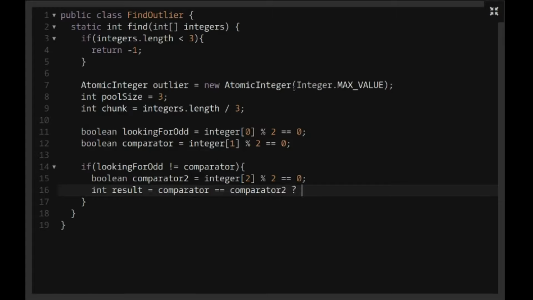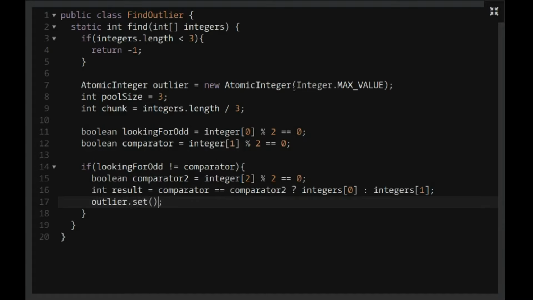So if these two are the same, then we're going to set this to the integers array 0. So this is going to get us the first index, because if both of these are the same, then we want the other index. But if these are not the same, then we want the comparator's index. So here we'll do integers 1. All right, and then we need to set our outlier. So for the atomic integer, they have the set value, and this is what we'll do. We'll set this outlier to the result. All right, so that handles that.